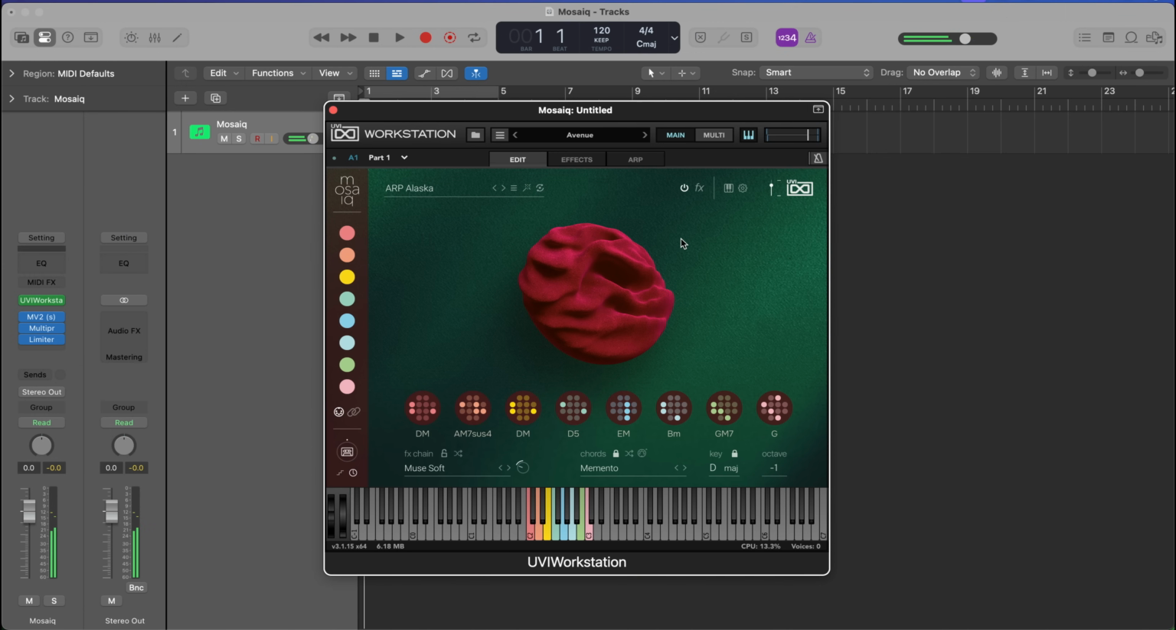Let's do it again. Sounds a little weird, but kind of cool. Let's randomize our preset. I love that chord set Memento. Man, that sounds so good. That sounds like an intro to a song right off the bat.